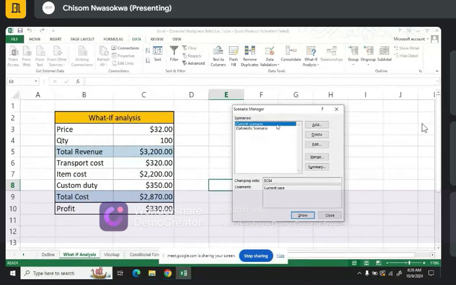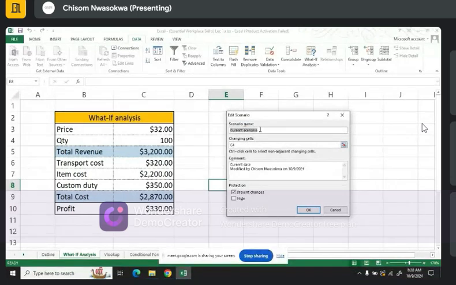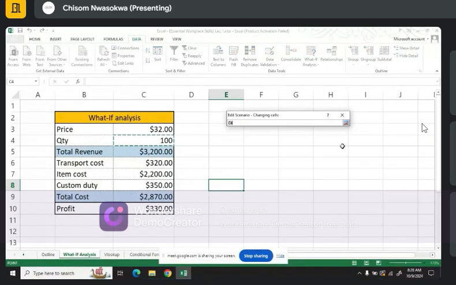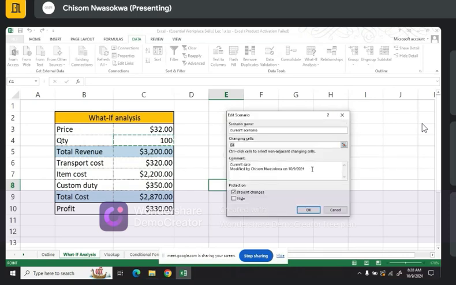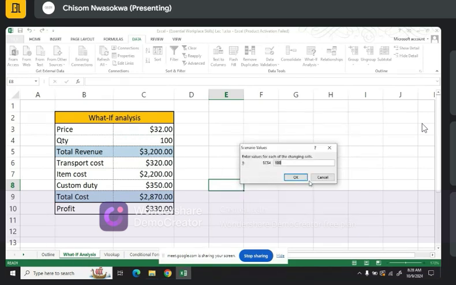So I went to add, I created a current scenario. The cell that is changing, I selected this C4 that contains the quantity to be the cell that is changing. Then my comment, I entered that this is the current case I have. Okay. Then it says enter the value for the changing cells. I just retained it as 100.